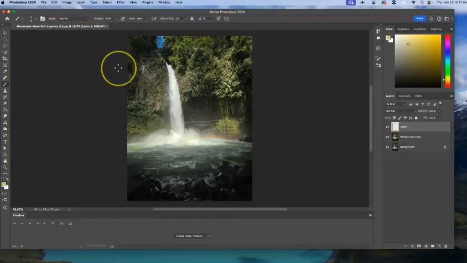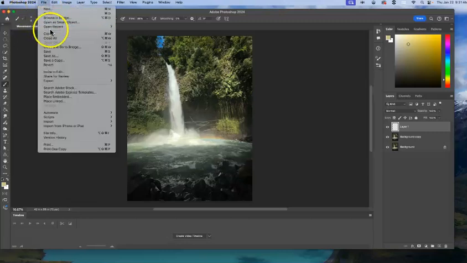So when I go to save, there's two ways to save, and there's two different reasons for saving the way that you do. First, don't ever just press save. That's going to save it to Photoshop. You might not be able to get to it the next day. So please do not do that. Always go to save as.